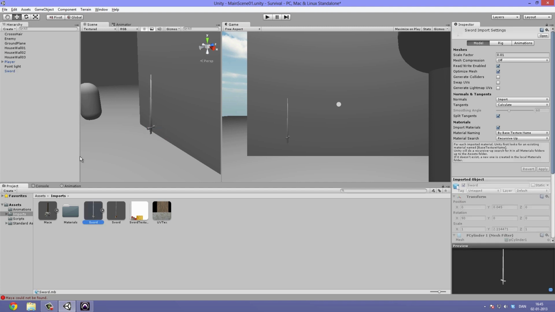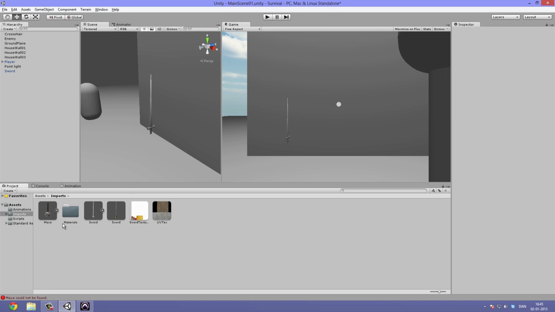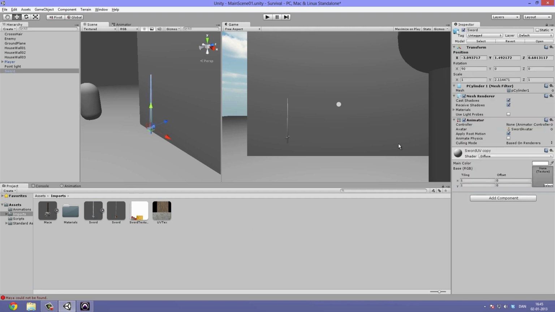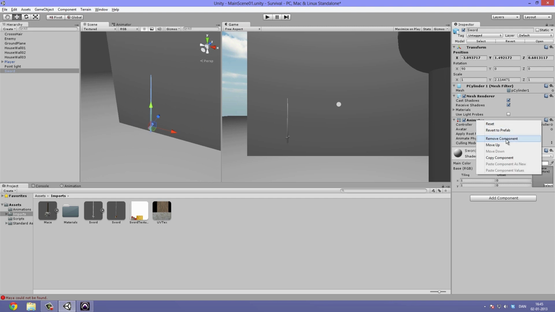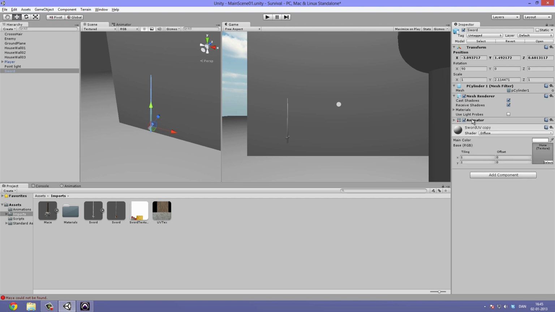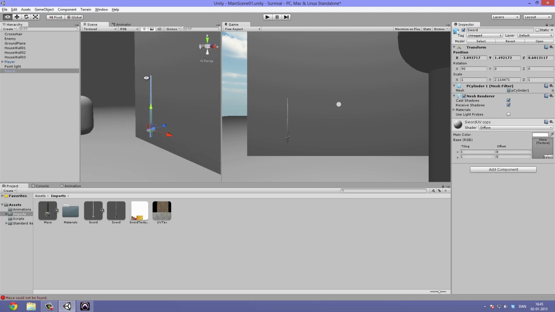Then you could go into the sword here, click on it in the imports, and then you can just change the scale factor to change the way that it's imported. So if we click on the sword again, we can go ahead and disable stuff like the animator. You can right click and remove that component because we won't use any of the animation from Maya. And we could also go ahead and rename stuff like the materials.